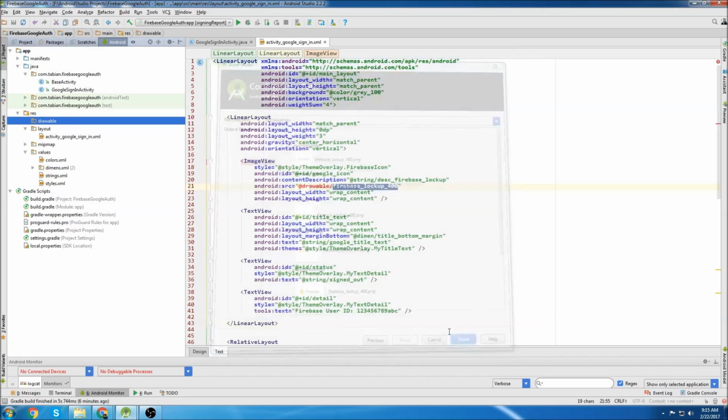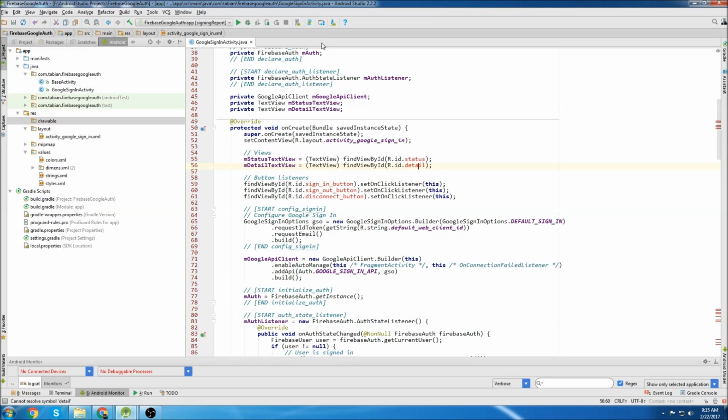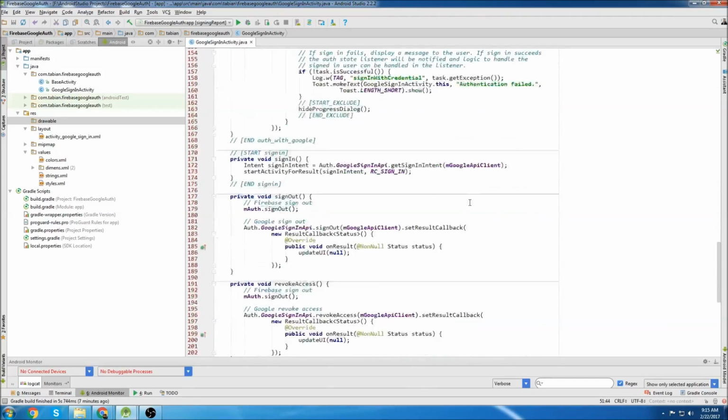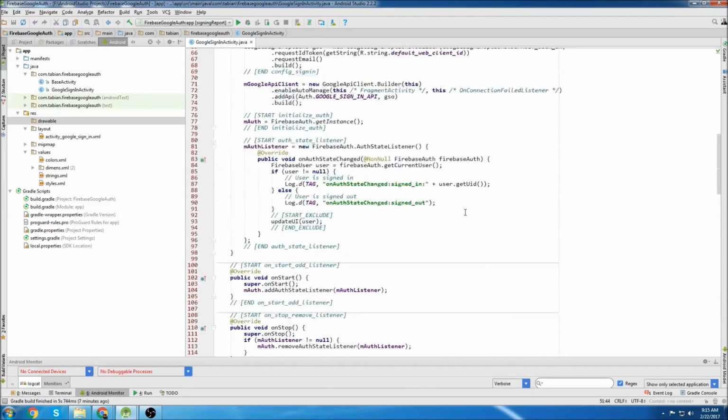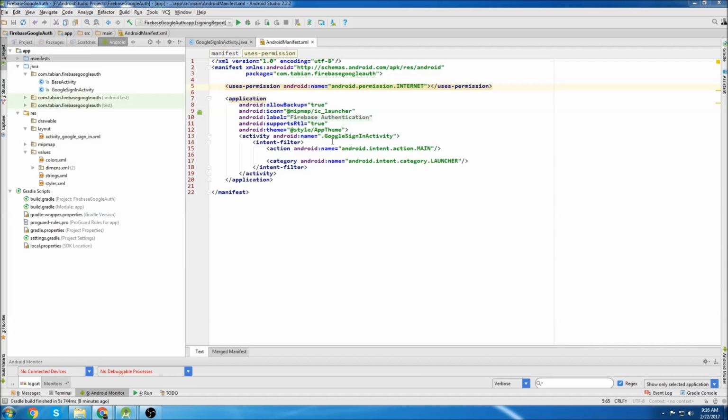So next and finish. And I've imported it to mipmap, so we're going to need to change this to mipmap, and we can see there it is. Okay, so all of the red is now gone in there. Let's go back to Google sign-in activity and scroll down, and it actually looks like all the red's gone. That wasn't so bad. Now we just need to go to the manifest, add internet permissions. That should be it for the manifest.